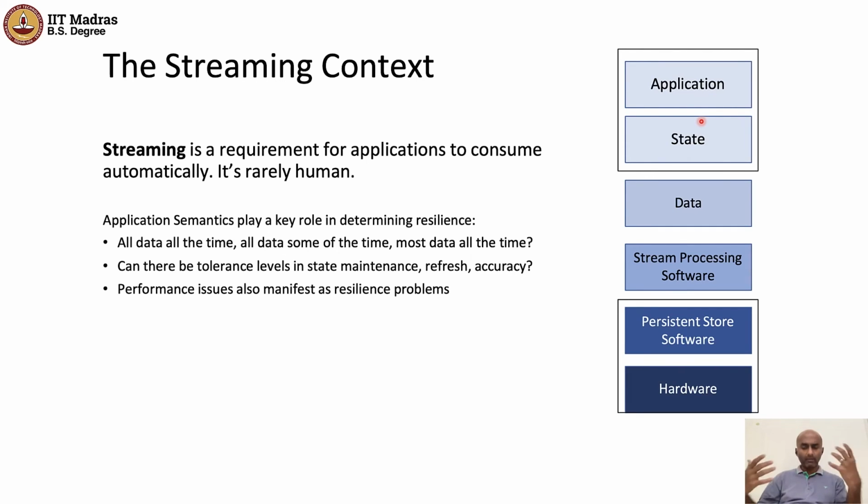But in general, we're talking about a persistent store setup, and that setup is required for the stream processing to actually work. And then finally, of course, the compute and the data, all of that runs on hardware, and the hardware is closely associated with the velocity of the data that's coming in. So that's also part and parcel of the streaming context.